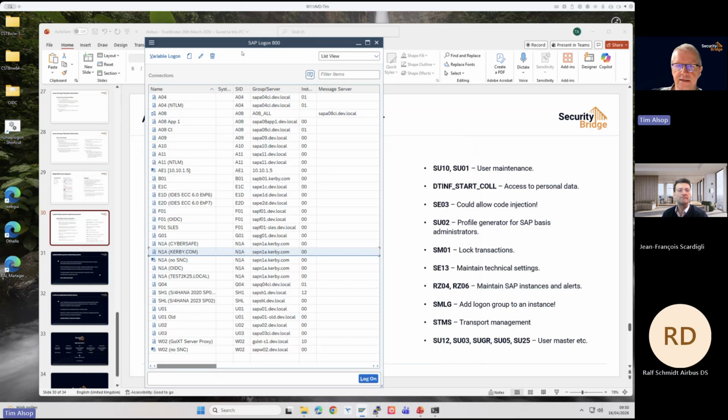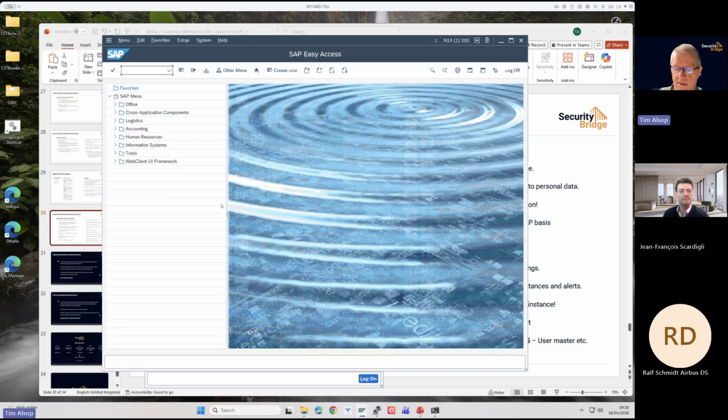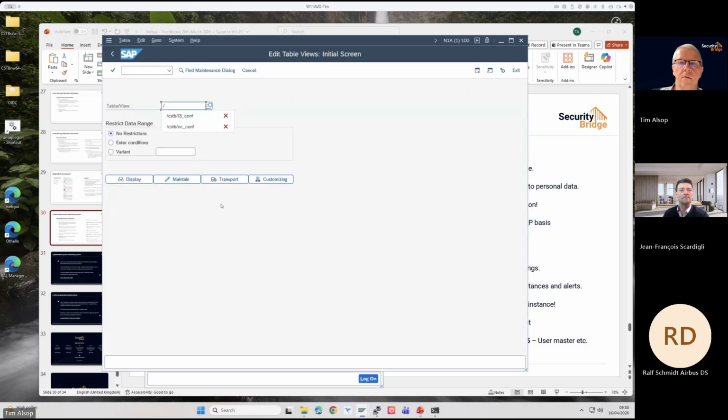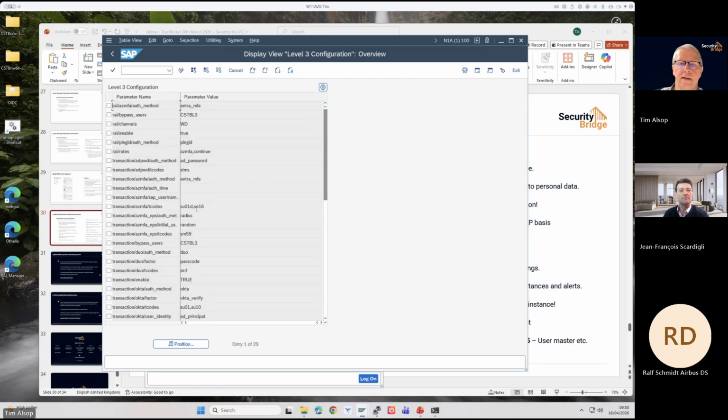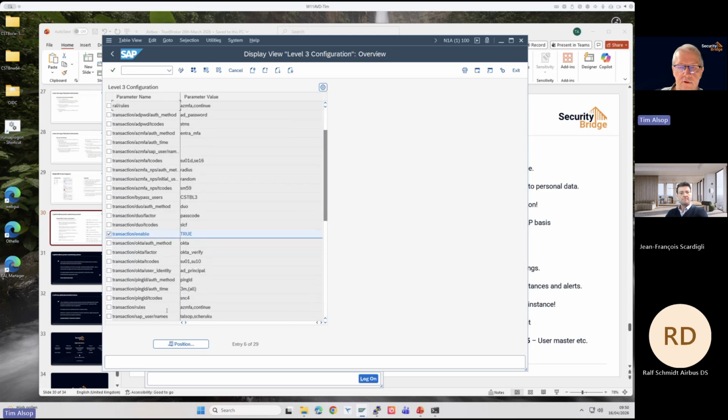For transaction authentication, the policy is stored somewhere else. So if I log into the system, I'm already logged in, let me just log in again. If I log in here, then this is the policy that's used for the transaction authentication. Let me just try and find the lines that are relevant. So transaction enable, transaction, the entries are all in a funny order.